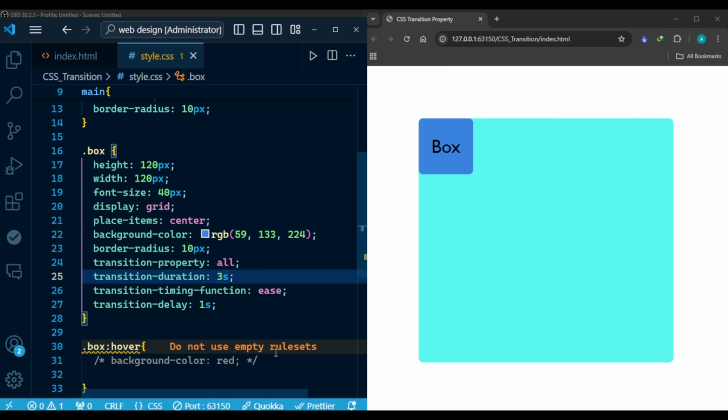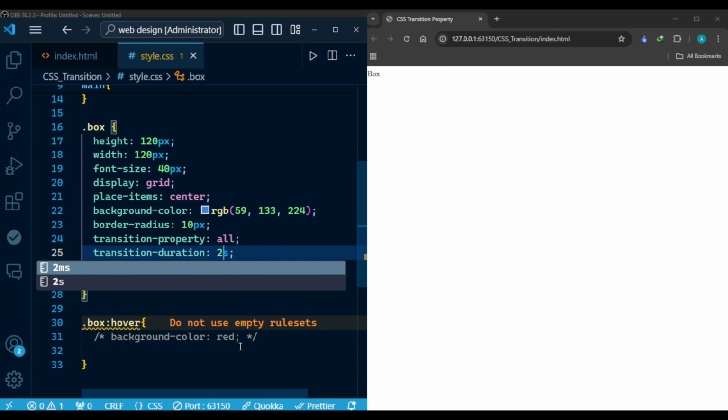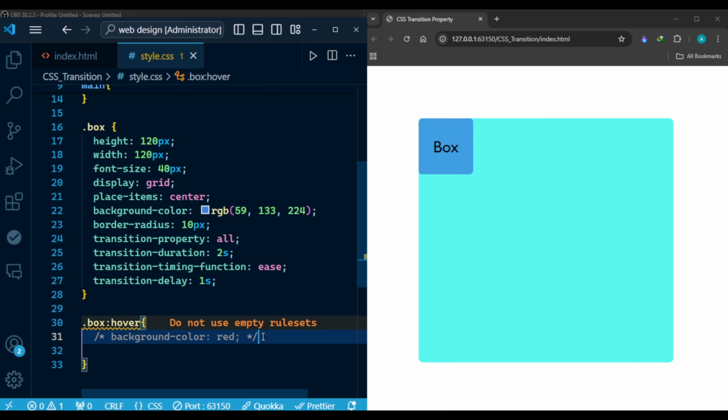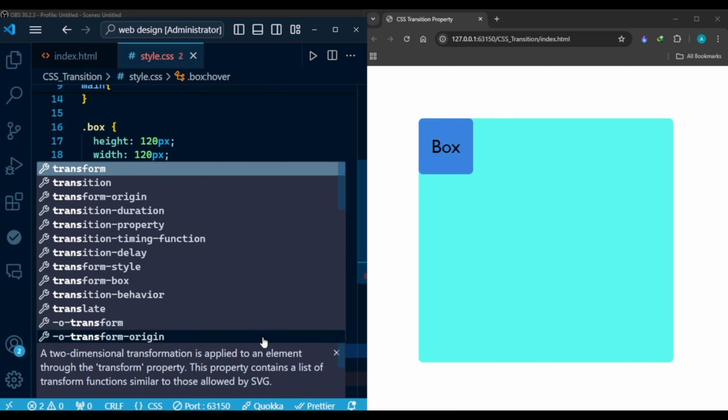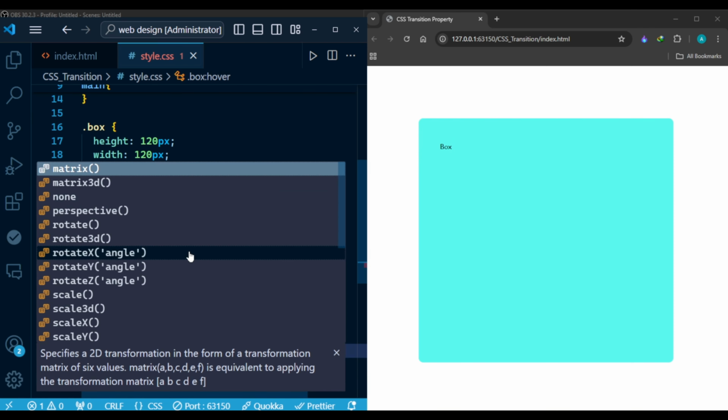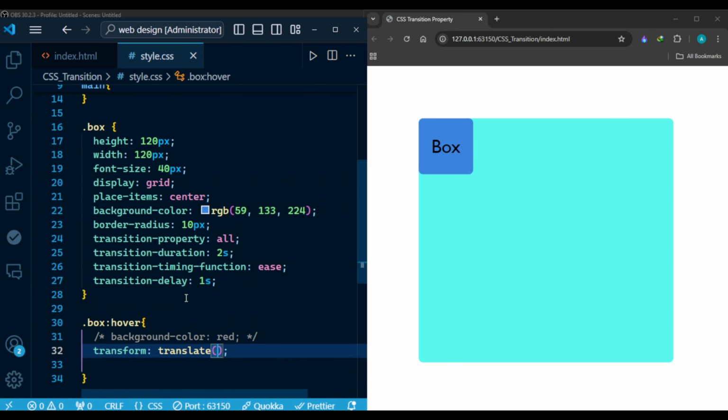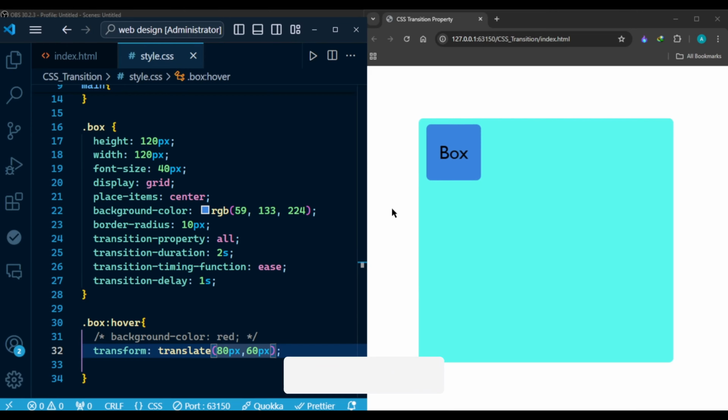Let's reduce the transition duration to 2 seconds to make it faster. When you hover over the dot box, it smoothly moves 80 pixels to the right and 60 pixels down. This transition creates a dynamic effect, making the element appear to glide to a new position. Notice how the dot box slides smoothly to a different spot when hovered over, demonstrating the translate effect.